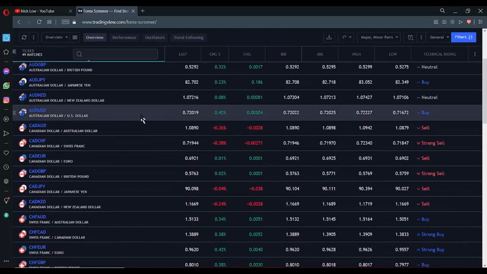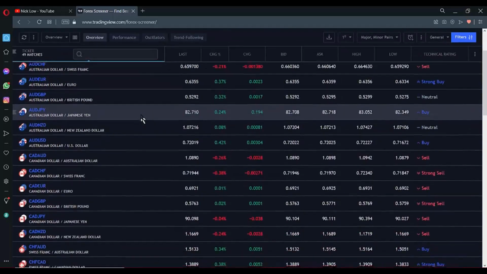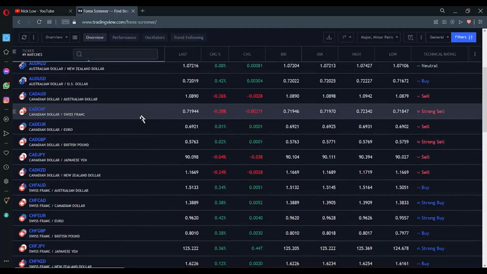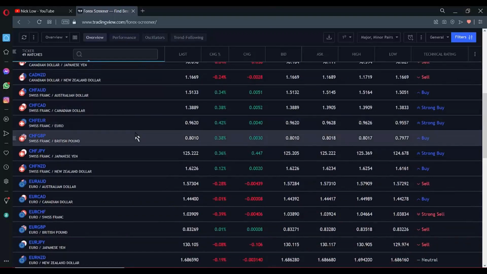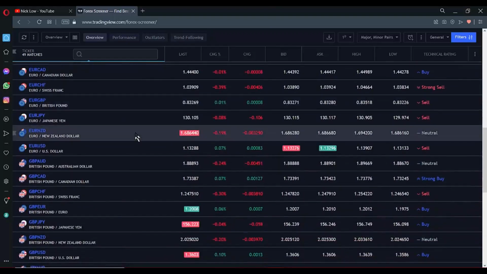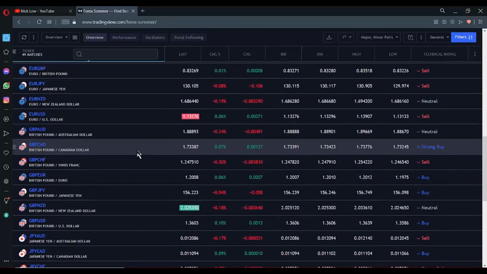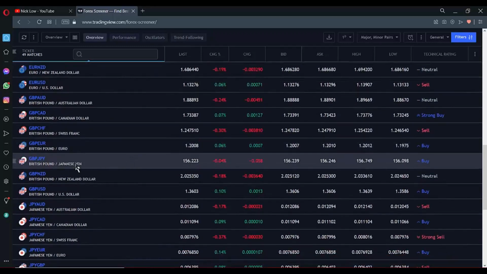It's in alphabetical order. British pound, ABB. No, I'm stuck now. Oh, of course, silly me. It's G, isn't it, for British pound? Okay. Here we are. This one here. And it's telling you it's a buy trend, okay? When I first started, actually, it was a strong buy, actually. So you can find out on this website, you know, the general trend of the currency.